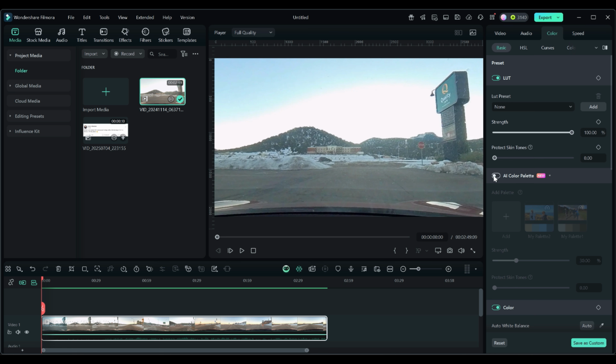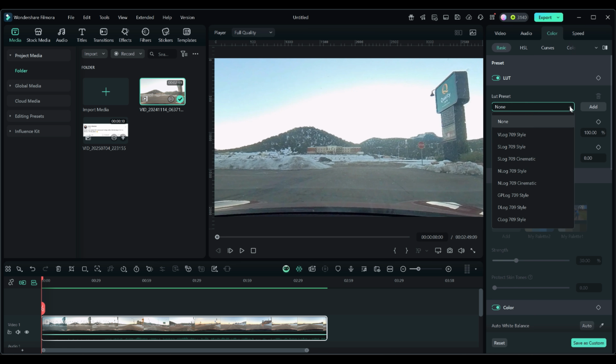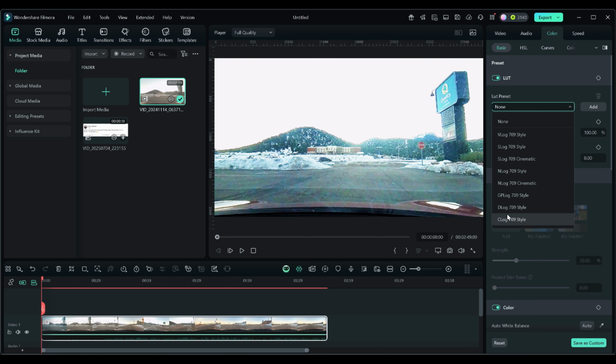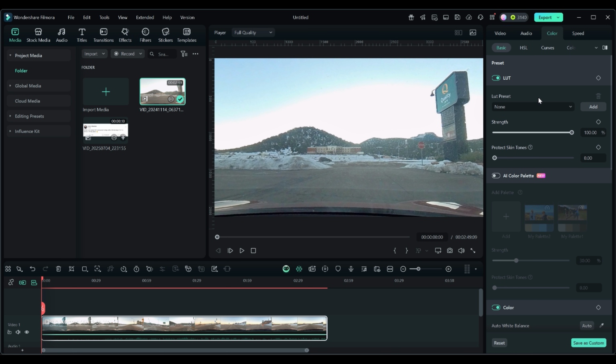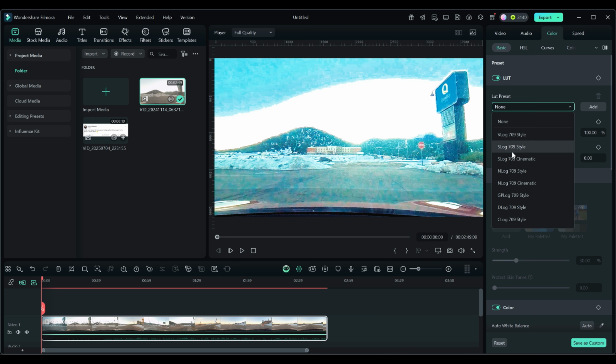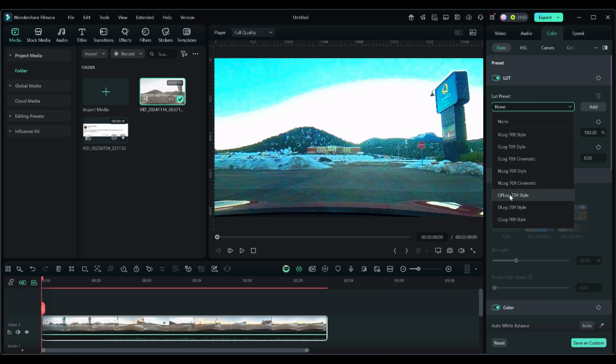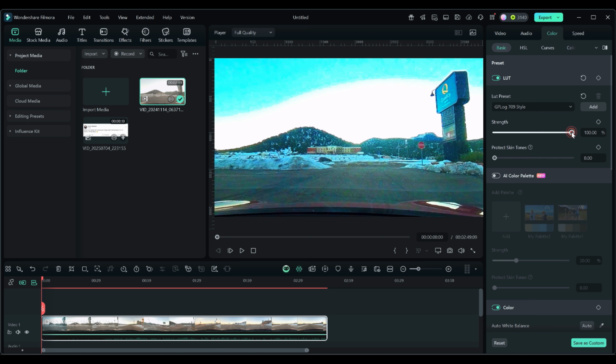There is an AI color palette. Let's see here what LUTs. These are some different LUTs. You could just simply use one of these to do a general correction. I don't generally use those, but you could change the strength of something if you see something that's kind of what you like, and then ease it down, protect skin tones. We're not going to get into that. I don't generally use LUTs, but that is one way to do it.